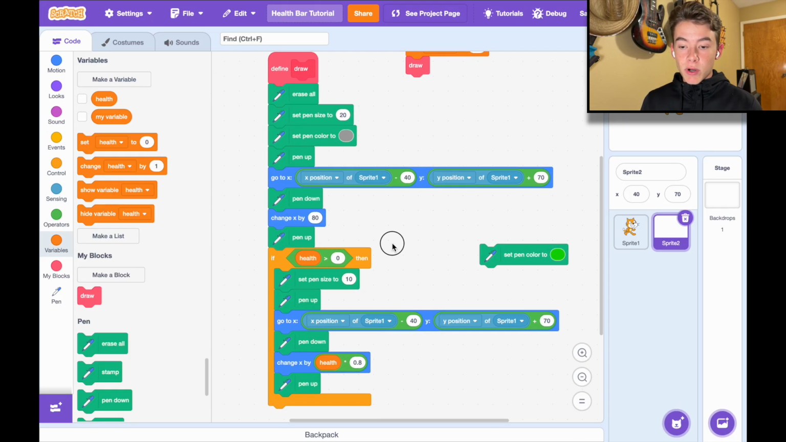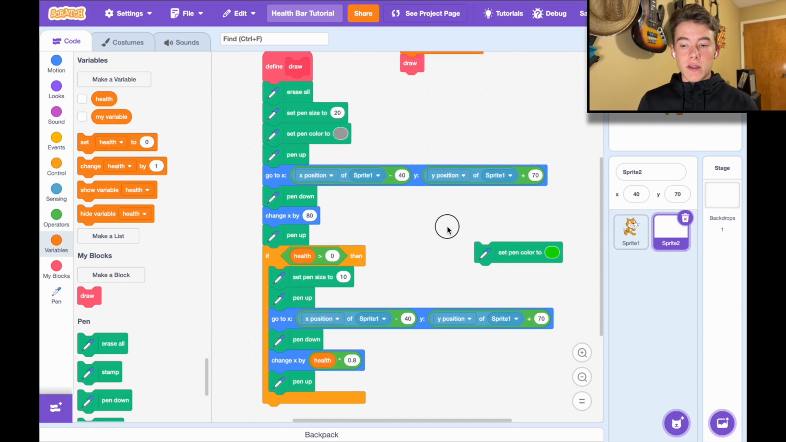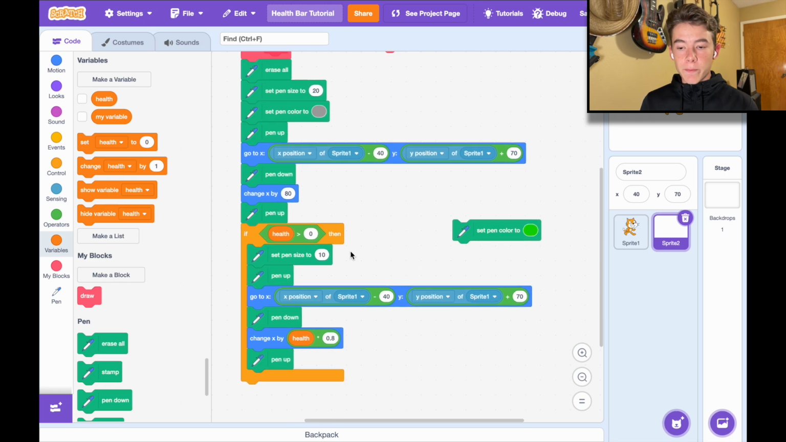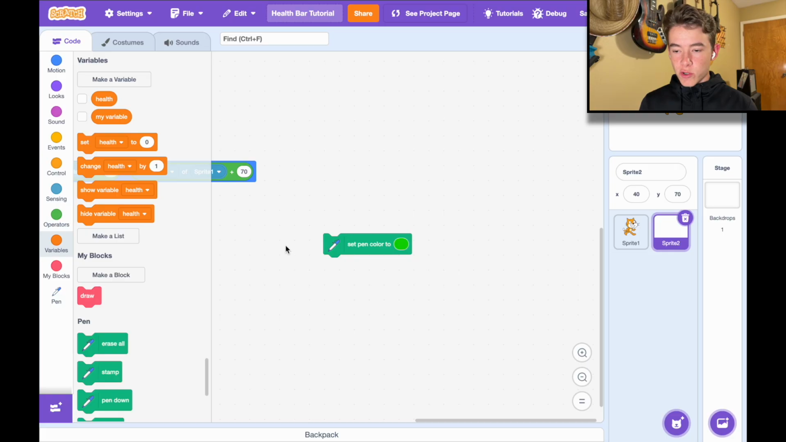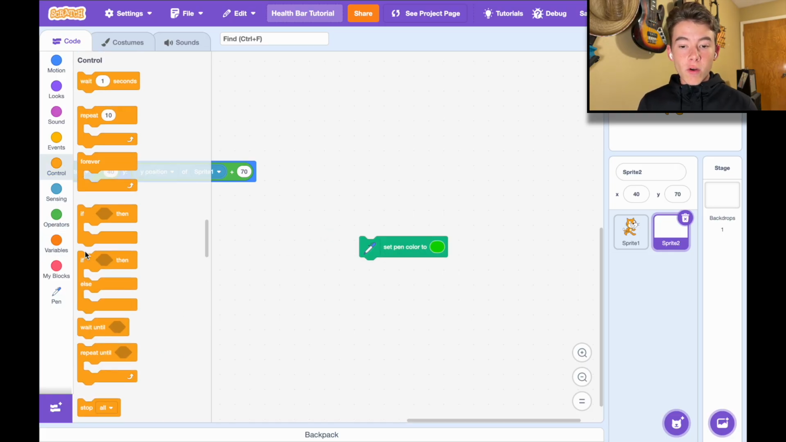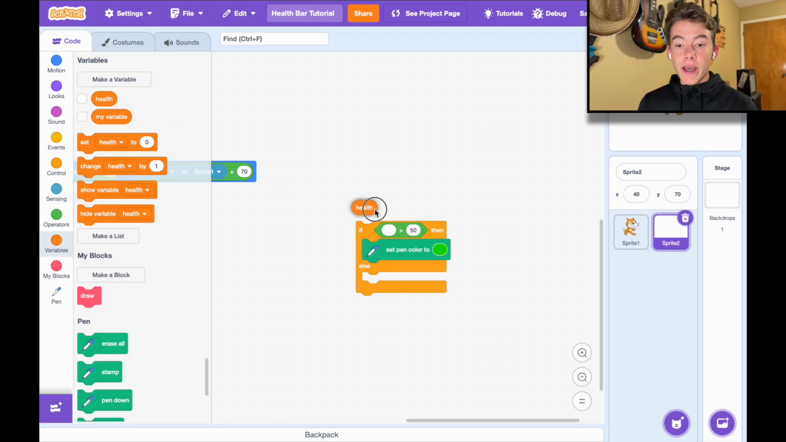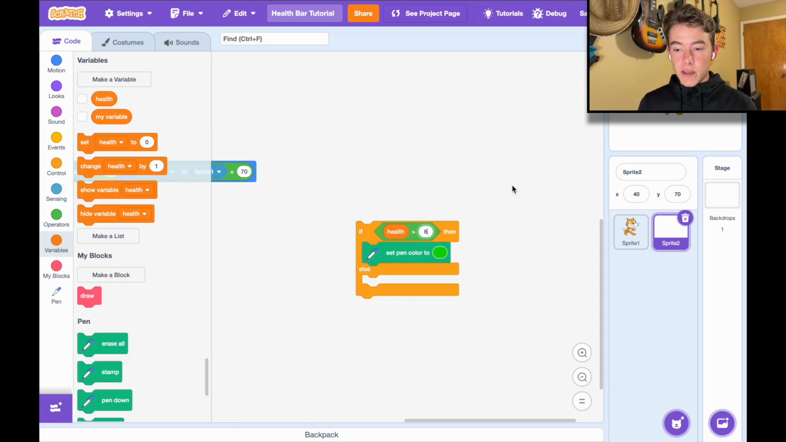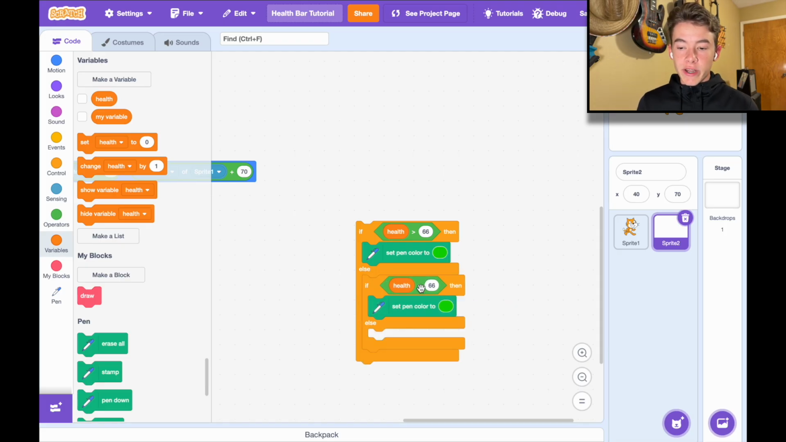And now for the next part, you're going to take out the set pen color to green block, and then go to your Control tab. We're just going to move this over to give ourselves a little more space to work with. Drag out an if-then-else statement. On the top part, we're going to say, if health is greater than 66, which is 2/3 of 100, then we're going to set the pen color to green.